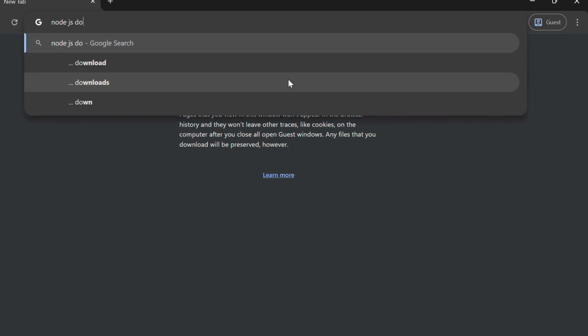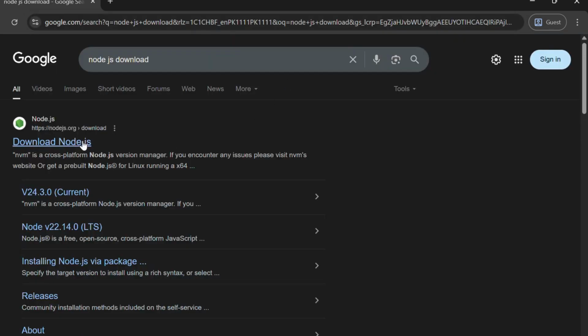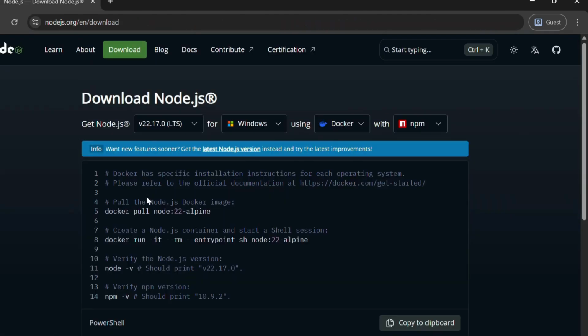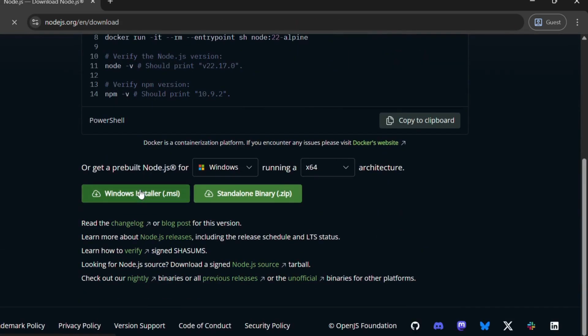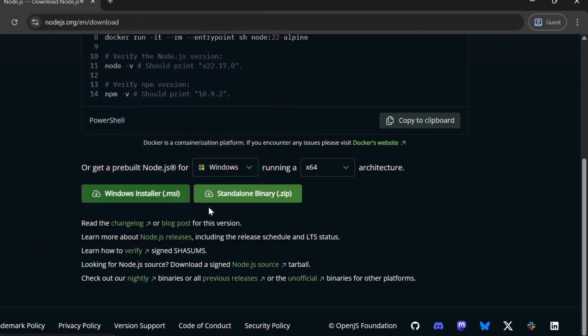Go to Google again and type "Node.js download." Click on the first link, scroll down, and then click on Windows Installer and save.